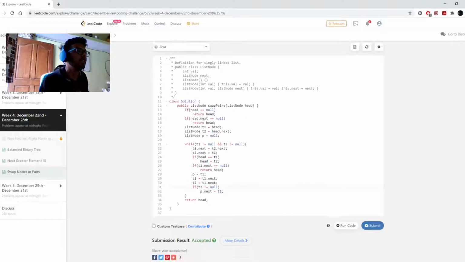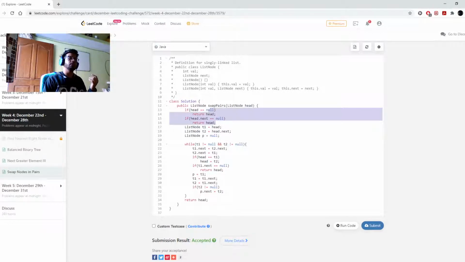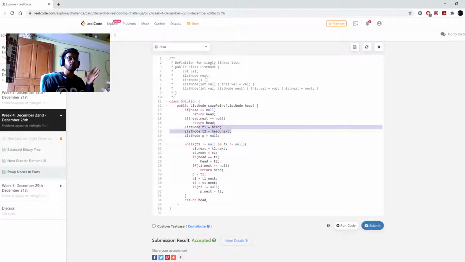Okay, so firstly coming to the solution, what I first did is I checked for both conditions. What if head is null, or what if there's only one node and that is head? I returned the head. Next, I took 2 pointers. I'll explain why I had to take this third pointer, but let's just focus on why I took the 2 pointers. First, in a while loop I checked the condition if both of them are not null.